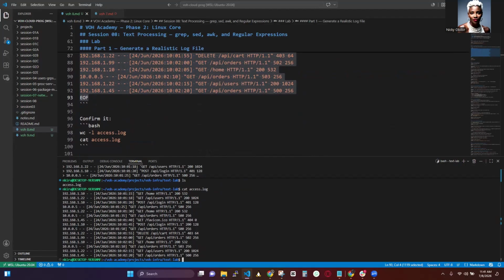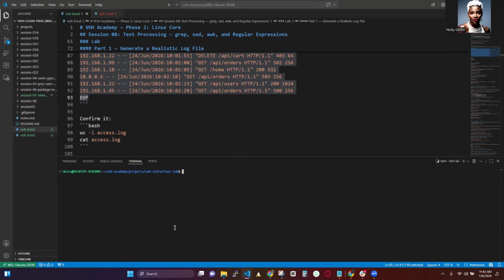So we are going to use this command, which will tell us how many lines exist in this log file. And to do that, we do wc -l access.log.